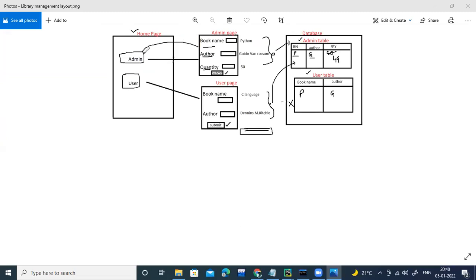On the left side, we have a home page. On that, we have two buttons, admin and user. Once we click on the admin button, it'll take us to the admin page. Once we click on the user button, it'll take us to the user page. And this is nothing but the databases which we want to create. We need to create two tables in a single database.